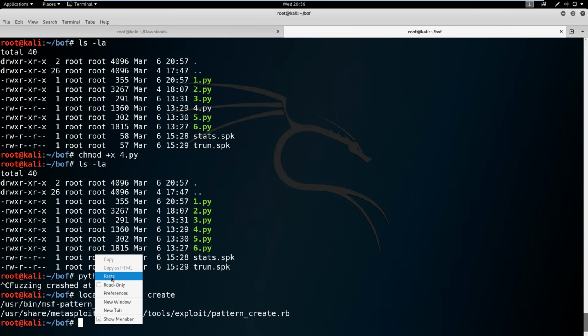So we're going to paste that, and then we're going to set a length, a -l. And all I want to do is declare how many bytes I want to generate. So we know it crashed around 2,500, and we could set it at 2,500. But I like to make it a little bigger just to see how much room I have. So I'm going to set this at 3,000.